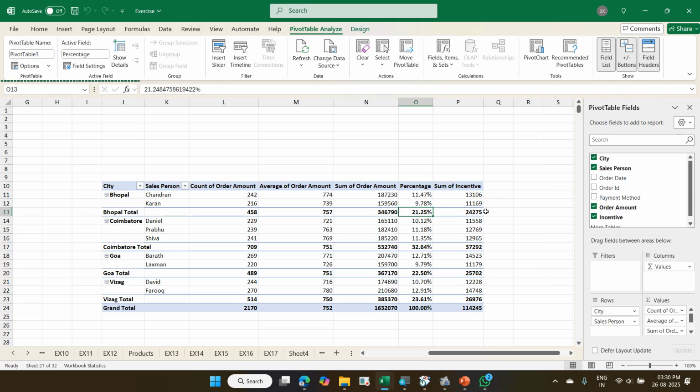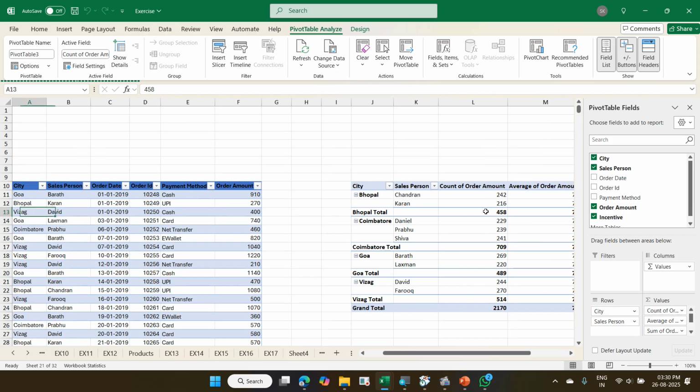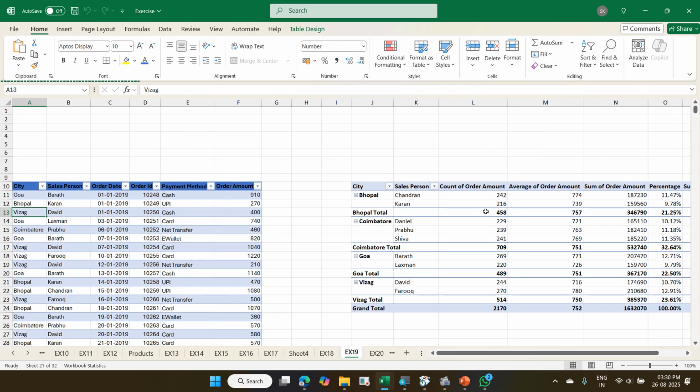Come back to the same sheet, 19. We are going to see another very powerful feature. Same 19. We are going to create one more report. Order date. Let us create another report: order date wise, sum of order amount. Order date wise, what is the sum of order amount? I think you can help me.